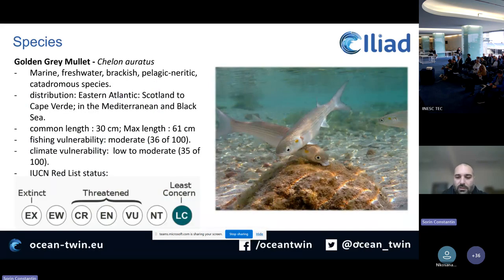So, as I was saying, we focused on one species, which is the golden grey mullet, a marine, freshwater, brackish, pelagic, neritic, catadromous species. The common length is around 30 centimeters. It has low to moderate climate vulnerability, and it also has the status of least concern on the IUCN Red List.